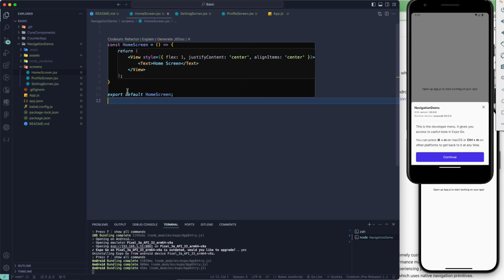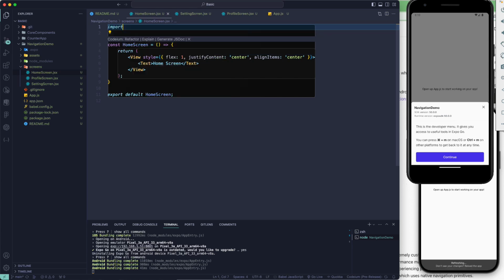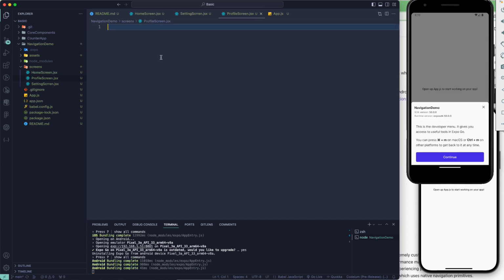We need to import Text as well as View from React Native. Since we are not creating a stylesheet and are using inline style, that should be fine. So let's copy the whole content from here, and we need to do the same thing.